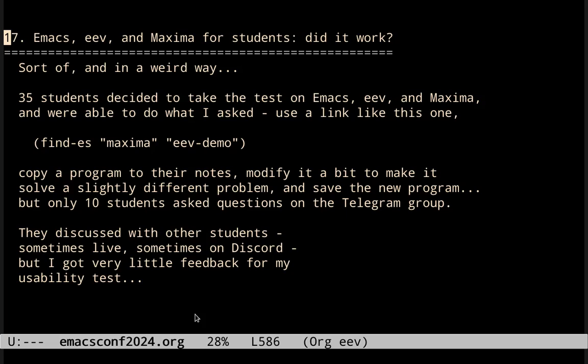Now let me do some things in a weird order. In a normal presentation, this would be the conclusion, and it would be presented at the end. But I will present it now, before the technical details. So I was teaching Emacs AV and Maxima to students. Did it work? Well, sort of, but in a weird way. Many students decided to take my test on Emacs AV and Maxima. Let me consider only the 35 students in the last two semesters that were able to do what I asked.